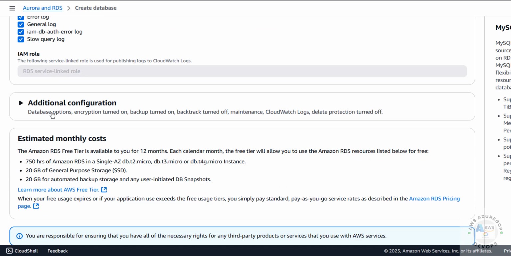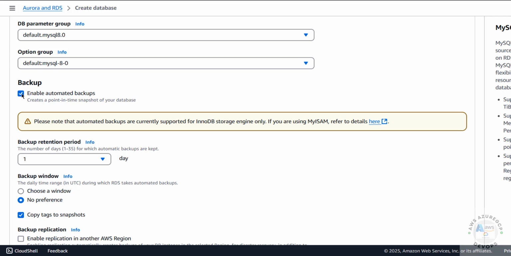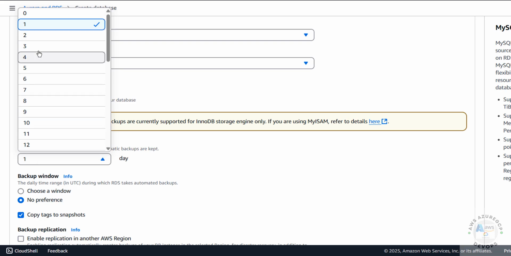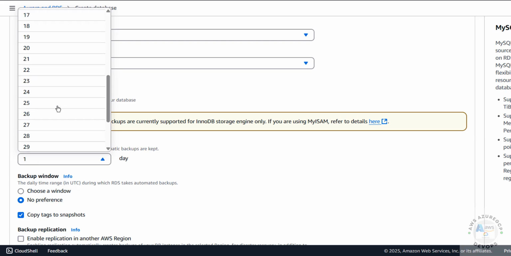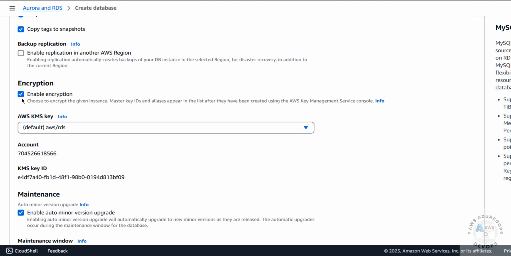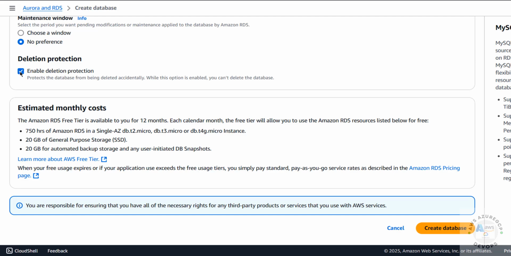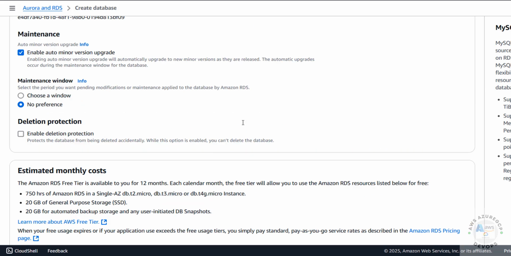Then additional configuration. If you want to create an initial database, and these are the DB parameter groups and optional parameters. Backup. If you want to enable automated backups, you have to select this one. The default retention period is 1 day, and you can select up to 35 days. For the backup window, you can configure it manually, or if you don't want to, select no preference. Enable encryption. Last option, deletion protection. If you want to configure deletion protection, you have to select this checkbox. I don't want it.